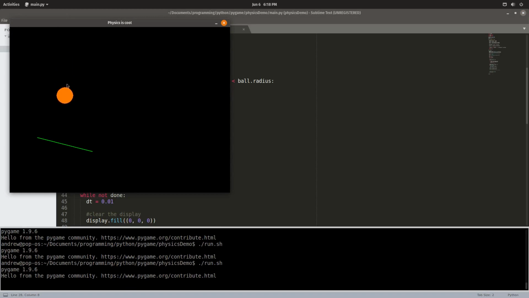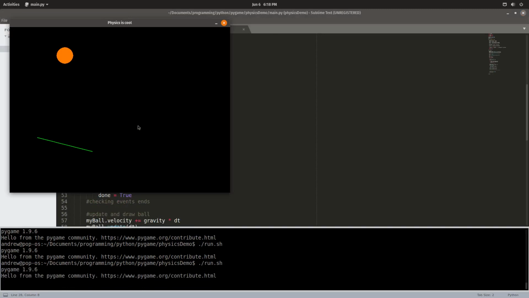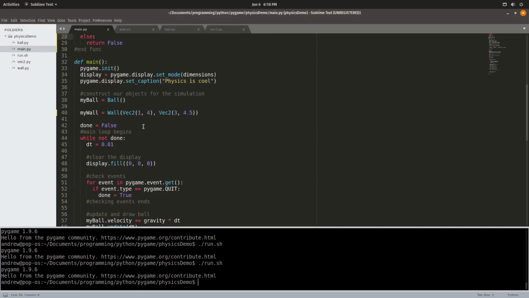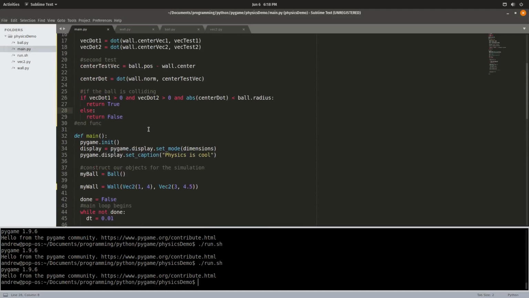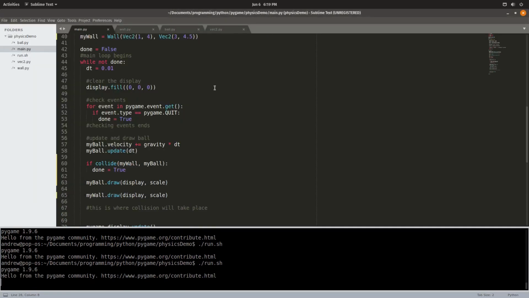This is looking pretty good so far. But this is not exactly the right way to handle it. You can't just quit the program every time something collides. So let's go ahead and add a little bit of collision resolution to this algorithm. Alright, so now we're going to add our collision resolution.